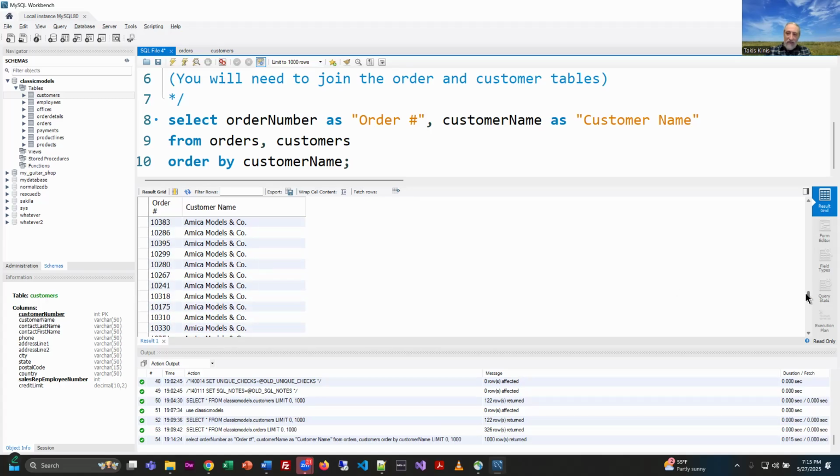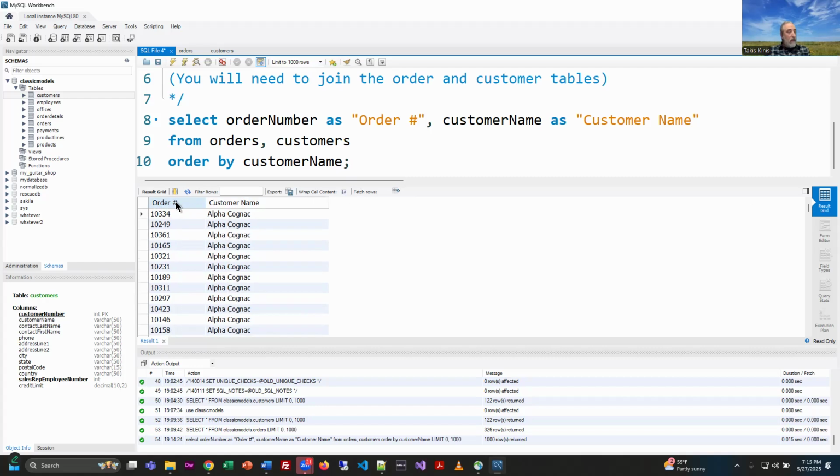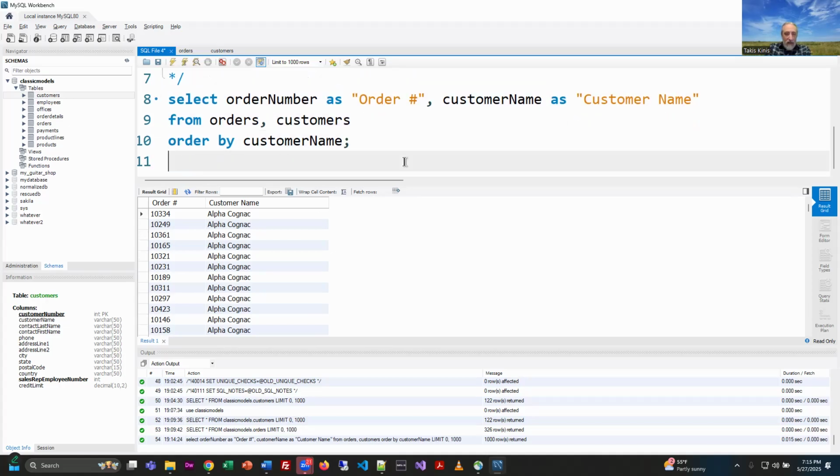And this is not a small result set. This is a large result set. But notice the aliasing worked. So the column names are nicer. And all the information that we're looking for is the same. If you guys are wondering about writing a join statement, I'm going to do an alternate version of this. I'm going to copy all this.